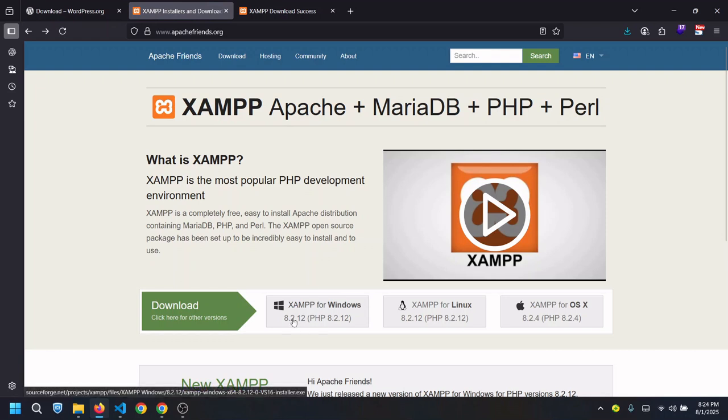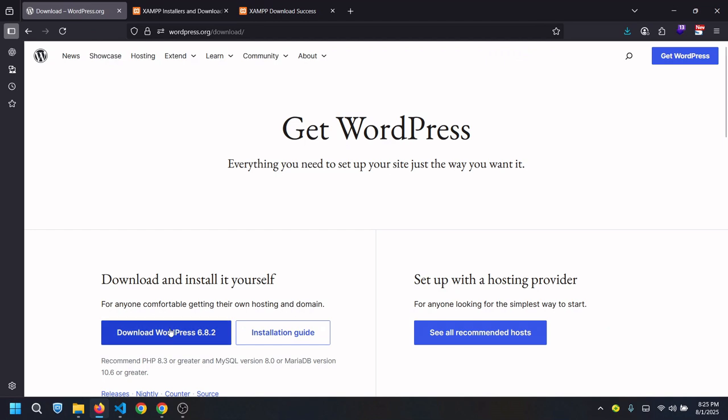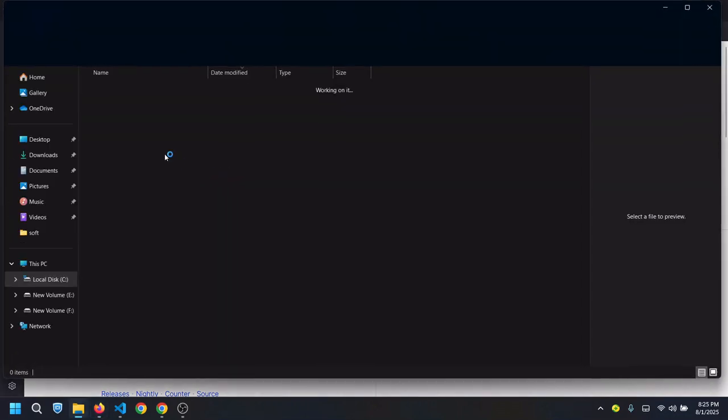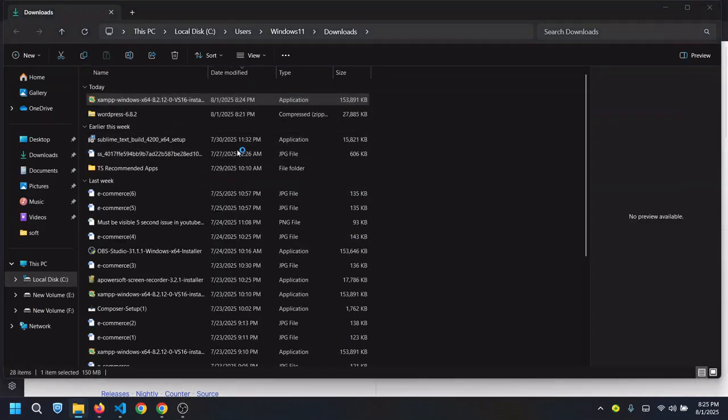Okay, this is the 8.1. I suggest you download the latest version of Xampp because it will install your Laravel latest version with the help of PHP 8.2 version. So I'm going on this, click here. I'm already downloading Xampp and WordPress. Click in Xampp folder, click here.